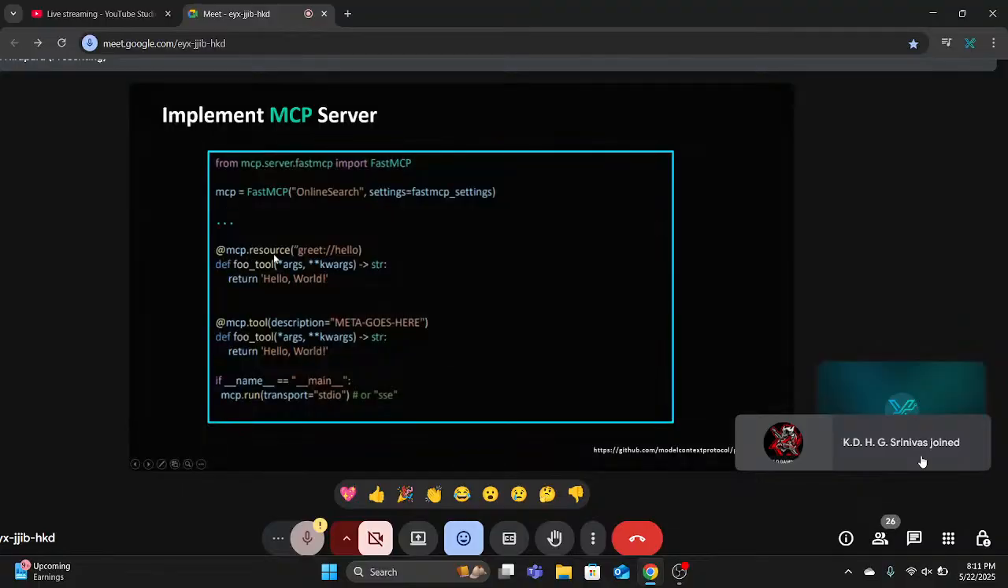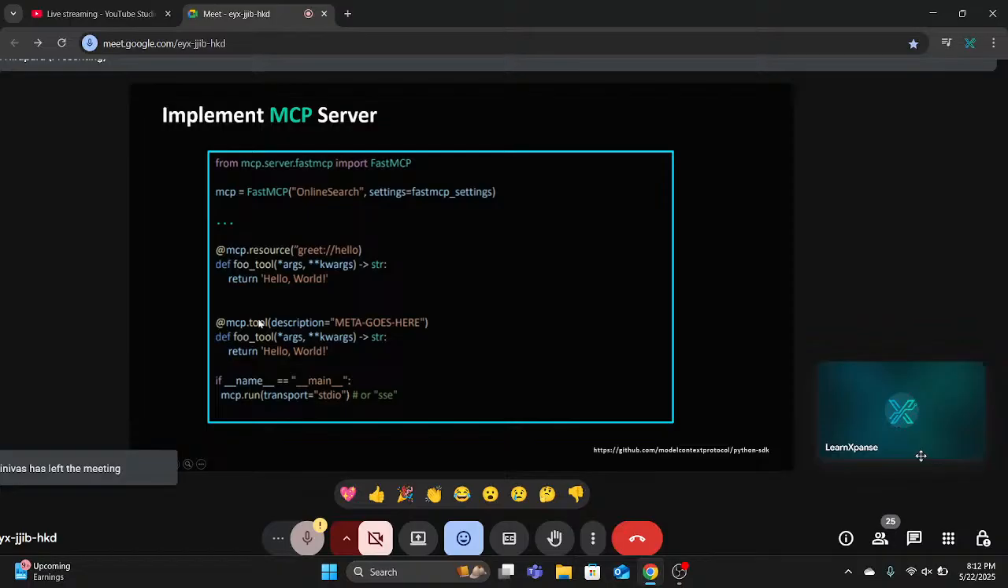Then at the mcp.resource. So basically, when someone does greet and hello, this particular function will be called and it will return hello world. You can pass arguments and keyword arguments as part of this function's implementation. Then the next one is the tools. Sorry, I forgot to mention, the first one is the MCP resource. So at mcp.resource.